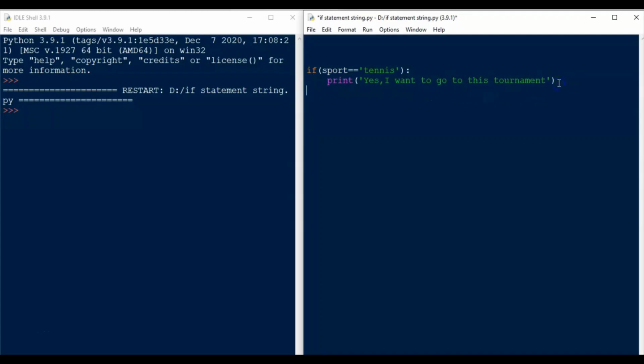Then we write the else, colon, enter, tab key, then we write print within bracket, within single quotes, sorry, I do not want to go to this tournament.